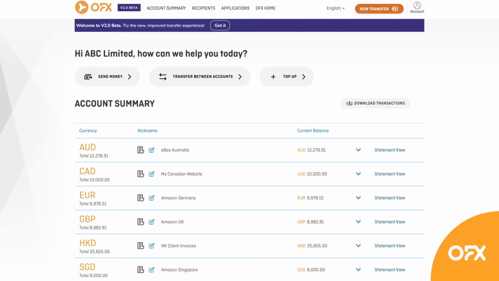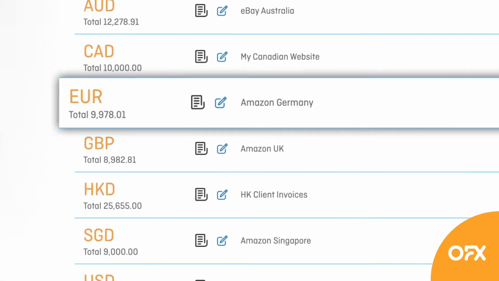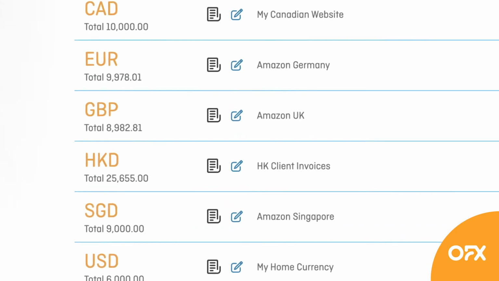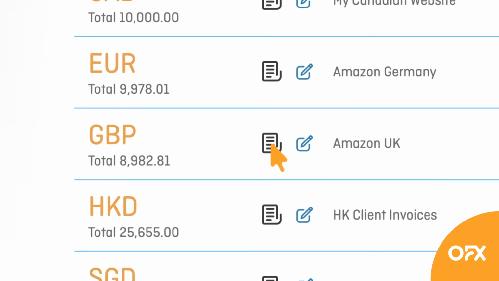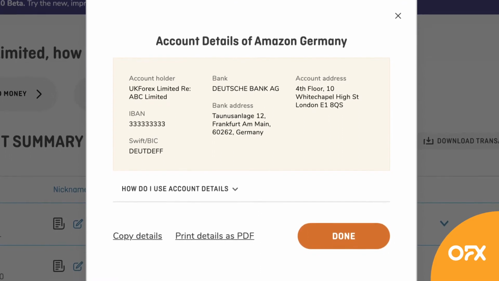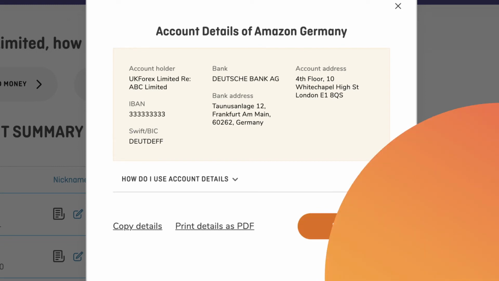Here, you'll see a list of your local currency accounts. These accounts are unique to you, and you can add your own nicknames to keep track. To start receiving funds to an account, click the document icon and copy your details. Then, upload them to marketplaces, payment gateways, or invoices associated with that currency.